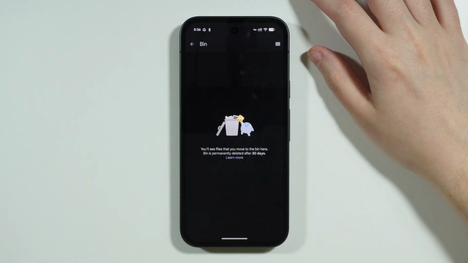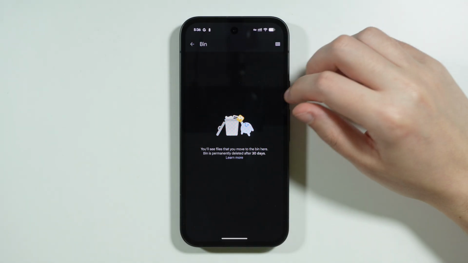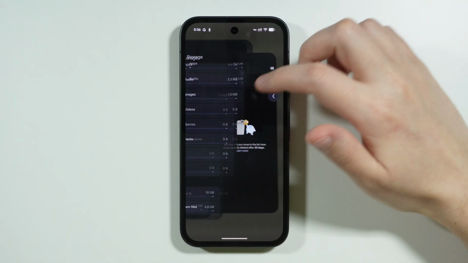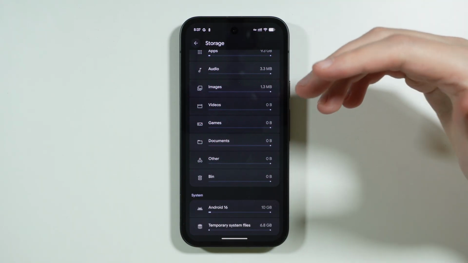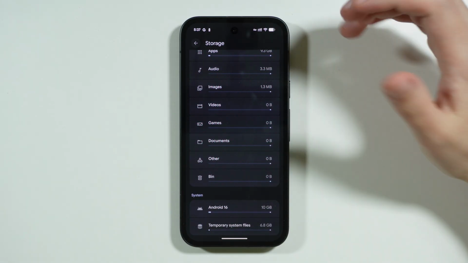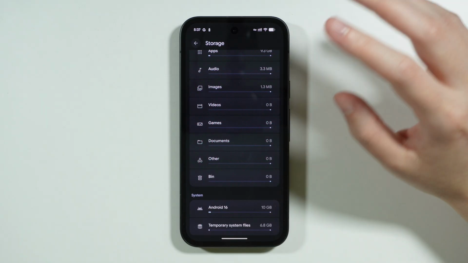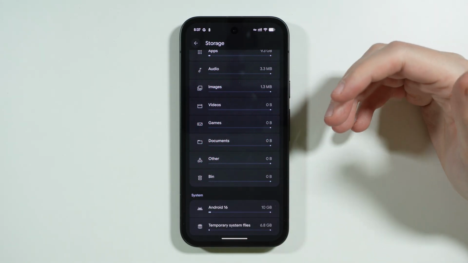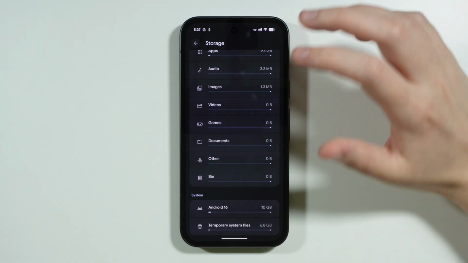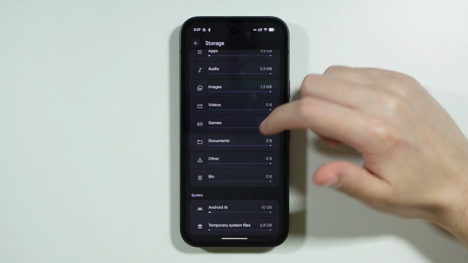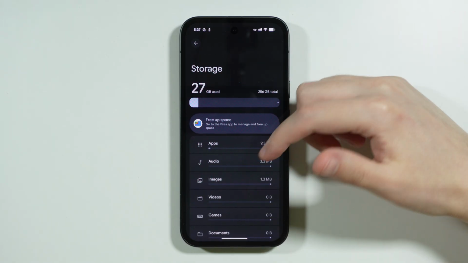But also there is the bin option that allows you to quickly jump to trash in order to remove files that are stored in trash, because usually if you delete something, it is sent to trash instead of being deleted forever. So you have the option to recover these files in case you change your mind, and they last there for 30 days. And that is pretty much it.